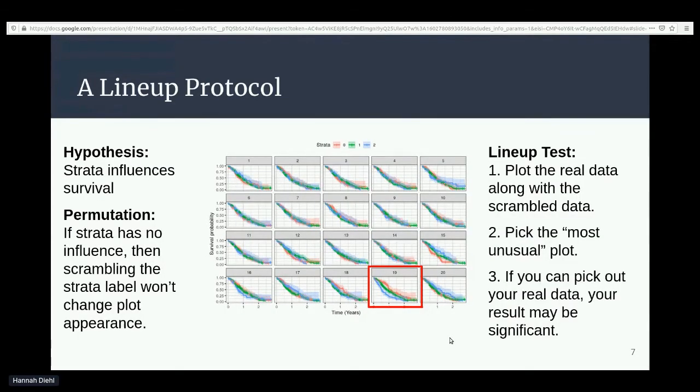We basically start with a hypothesis that strata influences survival. Then this inspires the idea of a permutation test. That is, if the strata has no influence, then if I scramble the strata label, it shouldn't really change the plot appearance. So just using those 2 principles alone, we developed the lineup test where we plot the real data along with these different copies of different versions of scrambled data.